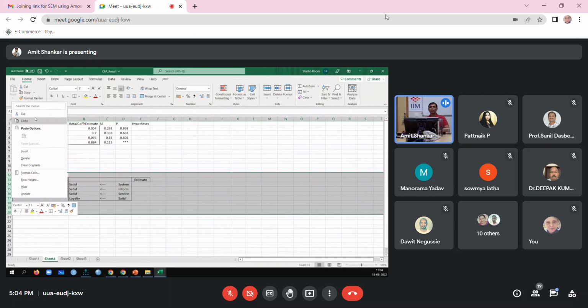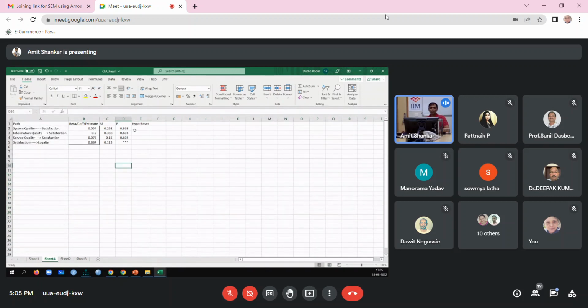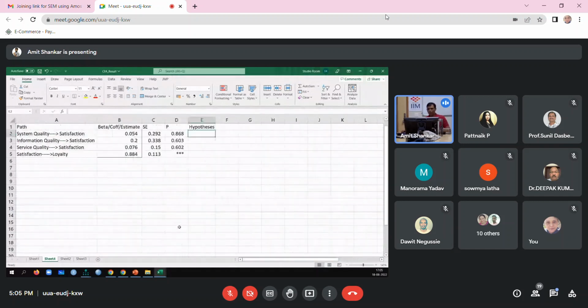You have to check. Can anyone tell me if this hypothesis is supported or not? Hypothesis one. Supported or not? I'll increase the size for better understanding. Hypothesis one is supported or not? So not supported. Why? It is 0.868. It should be less than 0.05 if you are taking 95% confidence. Yes, so here it will be not supported.